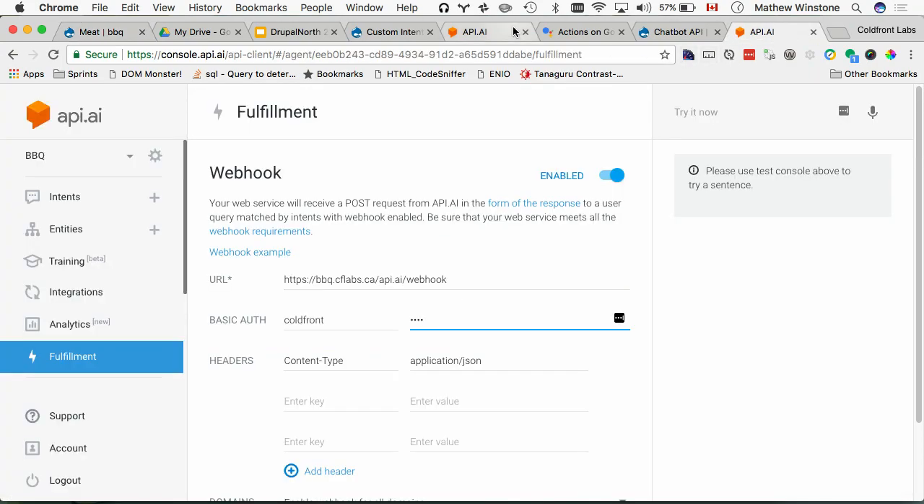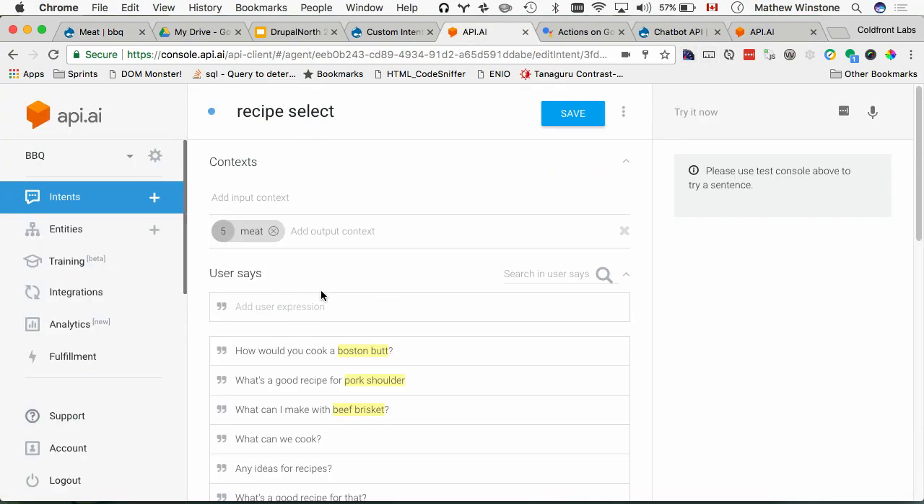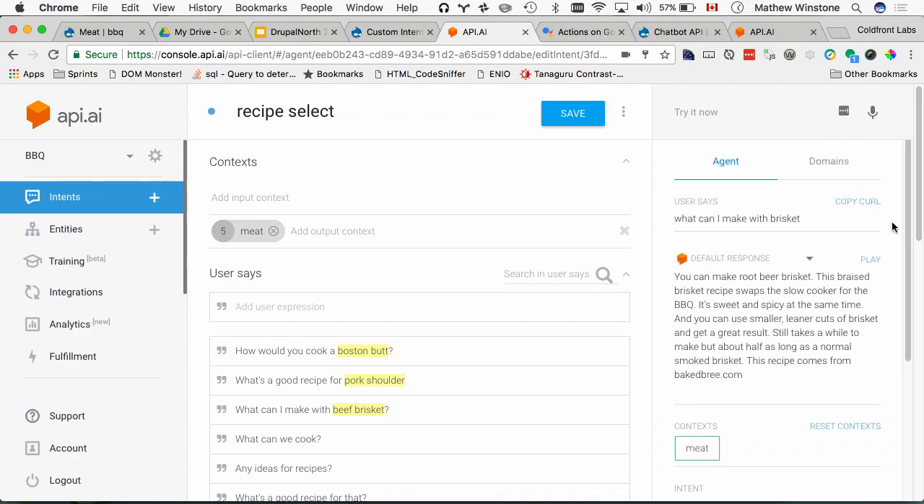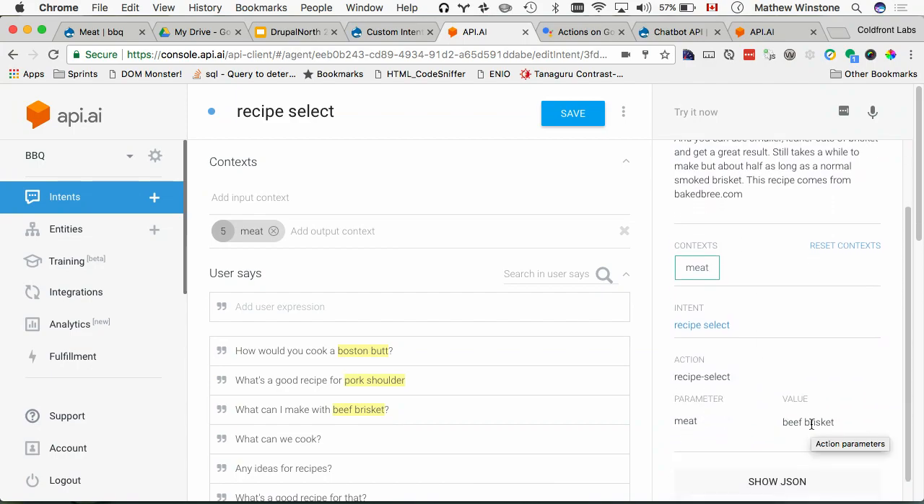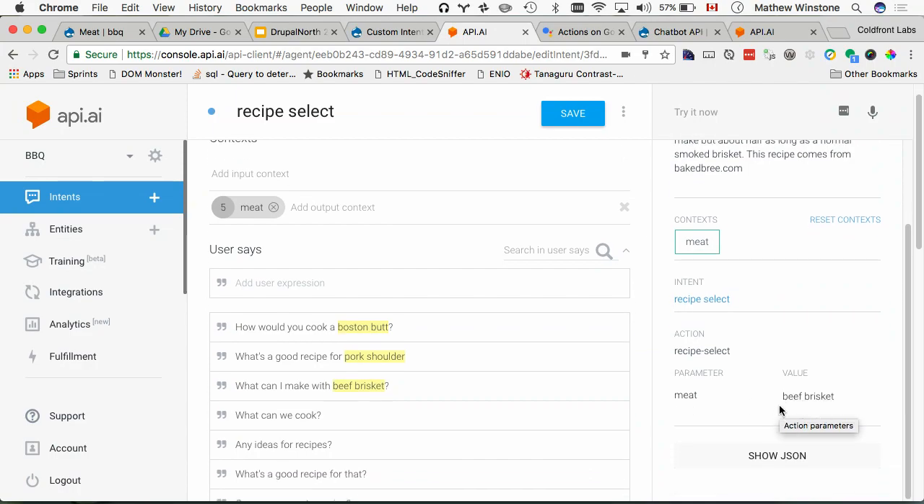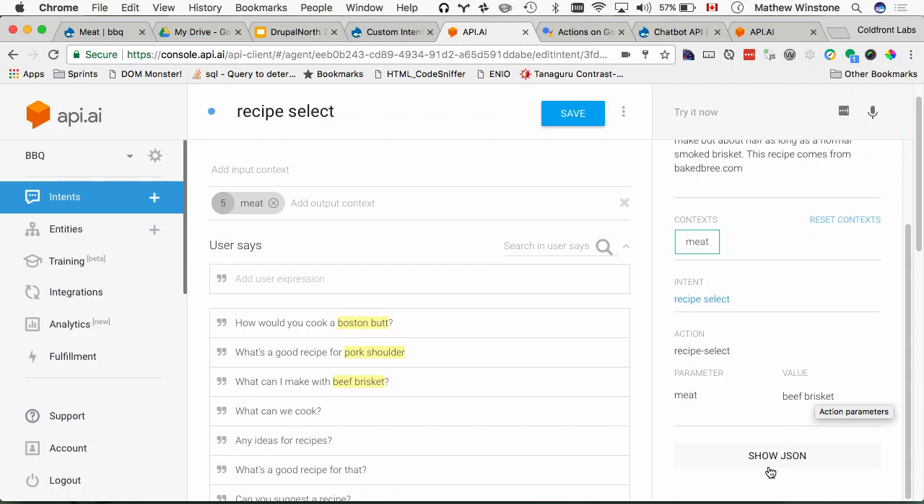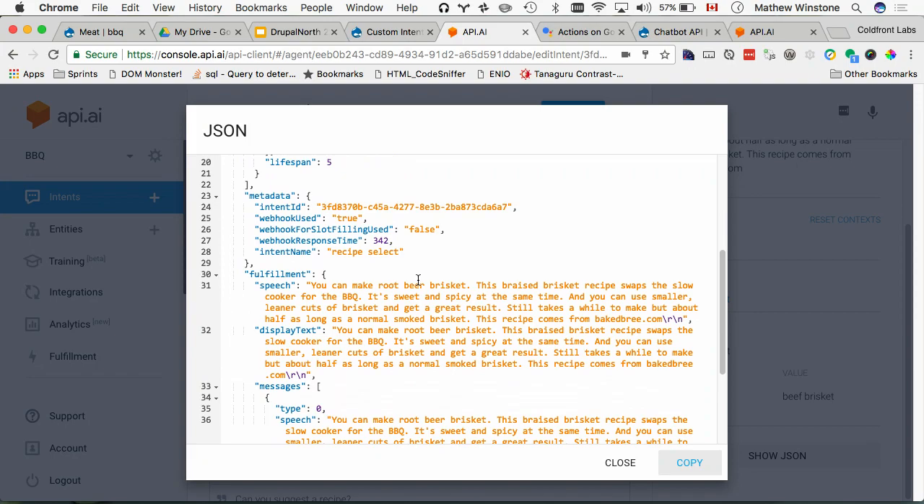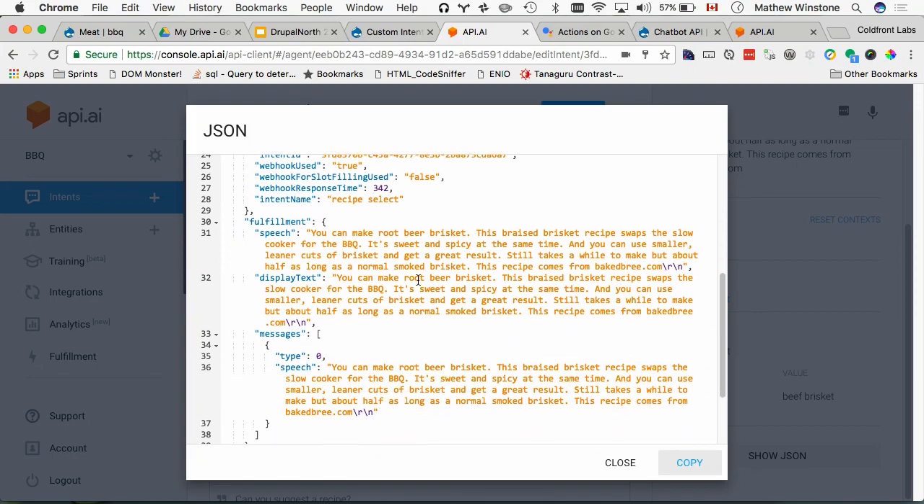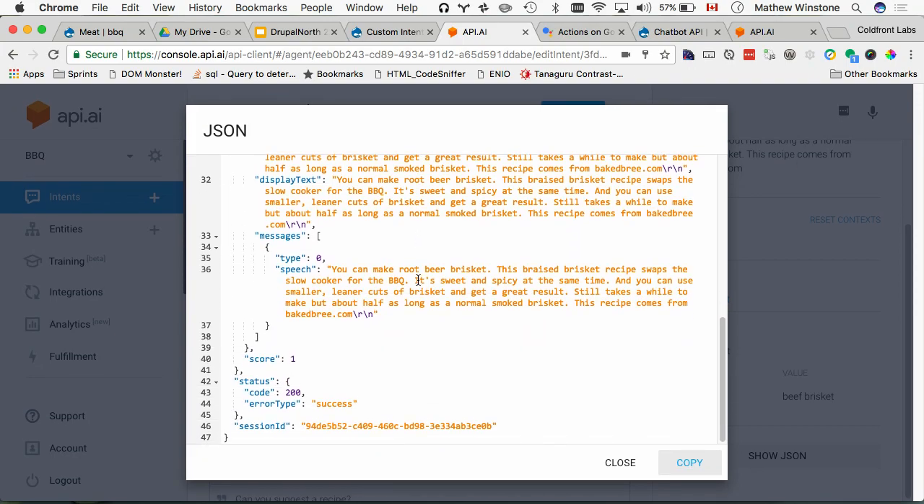When it asks the question through here, actually I'll do it through here. What can I make with brisket? Okay, so there it is. You can see here in the context you have meat, and the value turned into beef brisket rather than just the raw word brisket that I actually asked it. So this context value gets sent up to Google or to Drupal through this JSON object, and then here's the fulfillment response that came back from the webhook call.